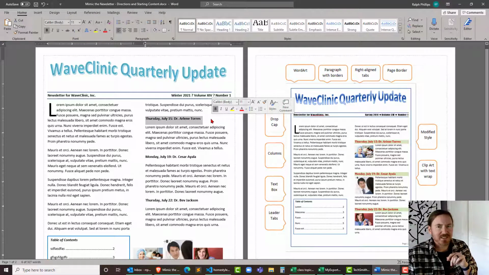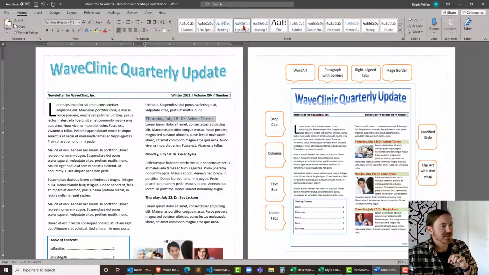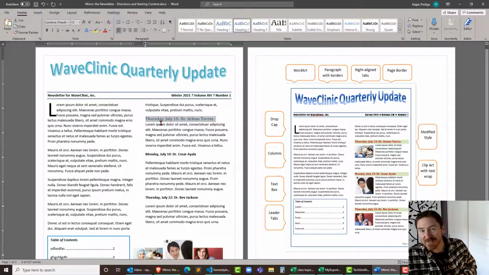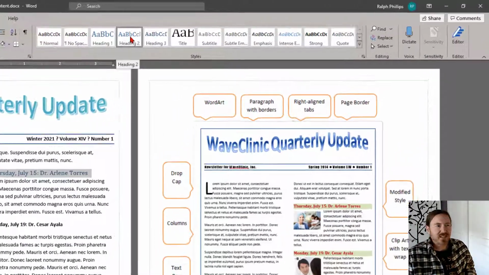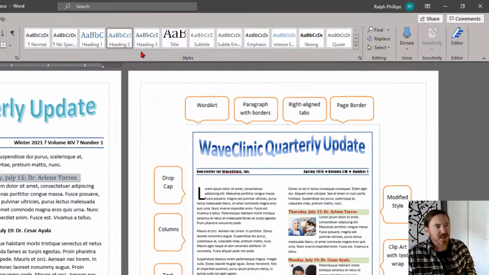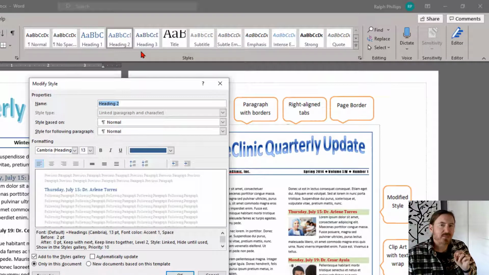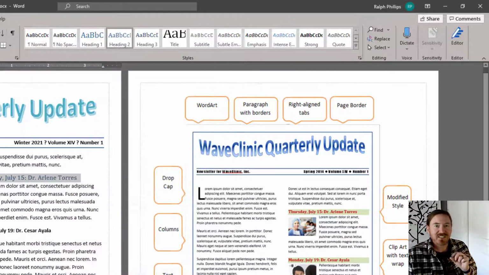I'm going to go ahead and select some text here. I'm selecting this date with the doctor's name, and I'm going to apply the Heading 2 style to that. Actually, it doesn't even need to be selected, I can right click on Heading 2 and choose to modify. It's an important step. You want to modify the style, which is different than just changing font characteristics of the selected text. So I'm going to right click, modify the style.